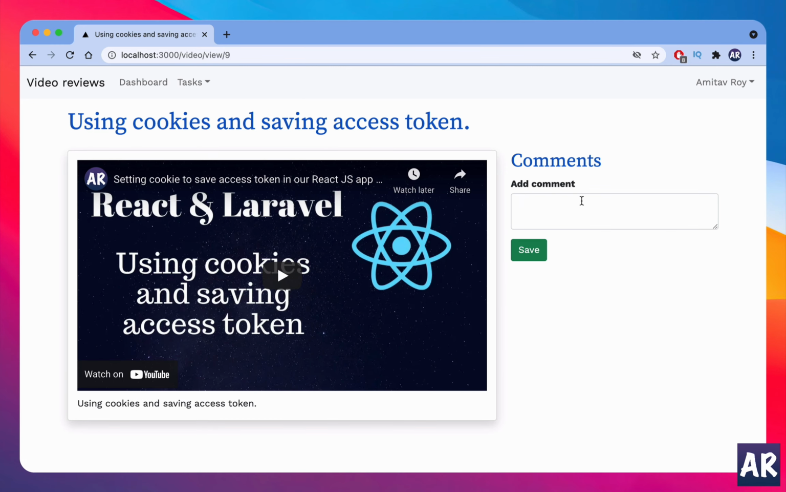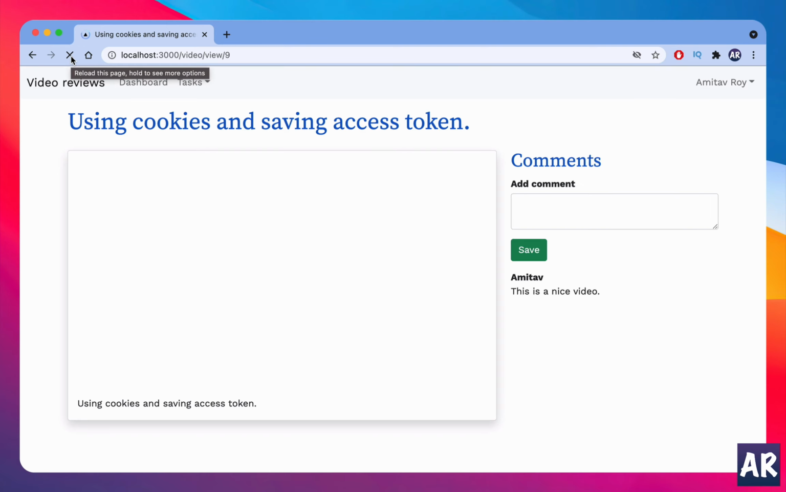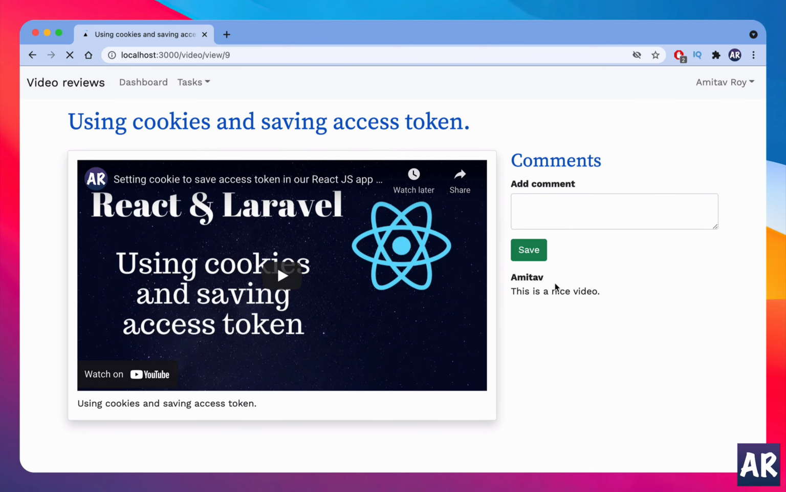Okay, and there will be other videos where there are no comments. And if I want, I can add a new comment. For example, I can say this is a nice video. Okay, and once I hit save, it comes over here and basically it is added to the database as well. So if I refresh the page, I can see that it is coming.